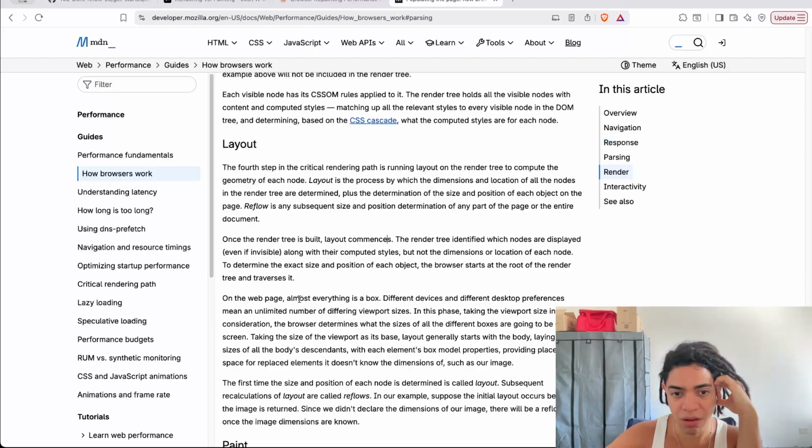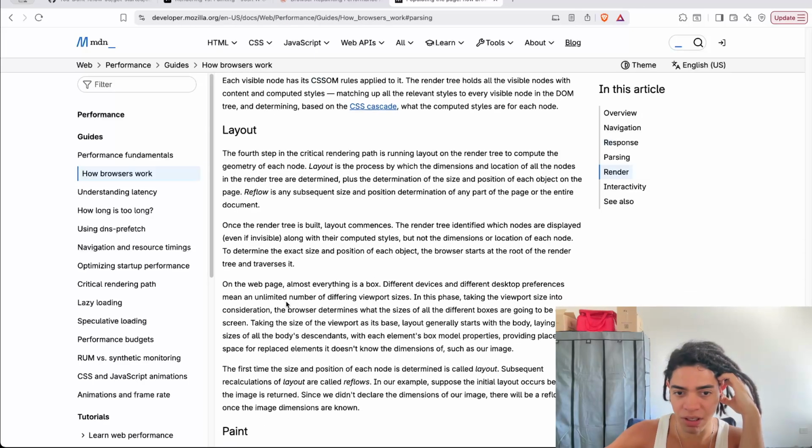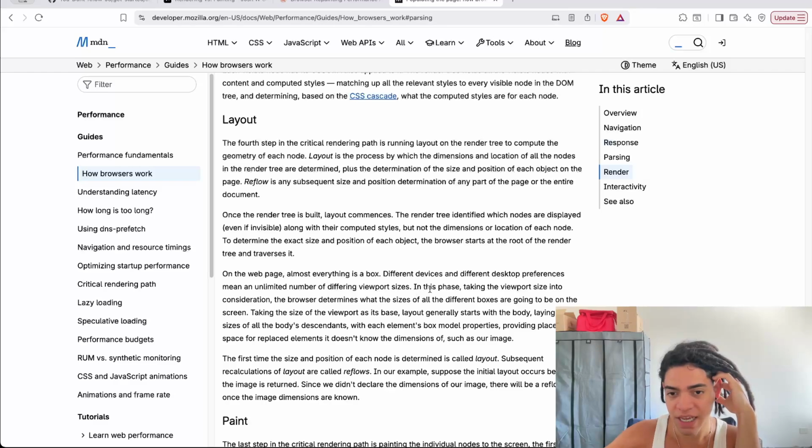On the web page, almost everything is a box. Different devices and different desktop preferences mean an unlimited number of different viewport sizes. In this phase, taking the viewport size into consideration, the browser determines what the size of all the different boxes is going to be on the screen.